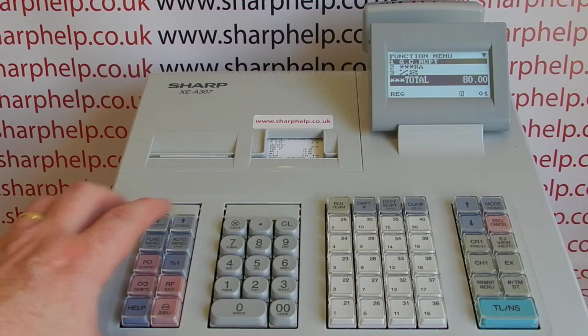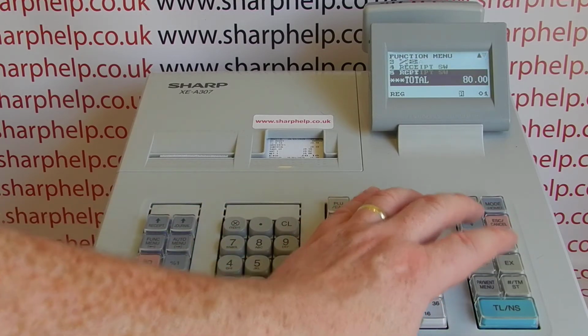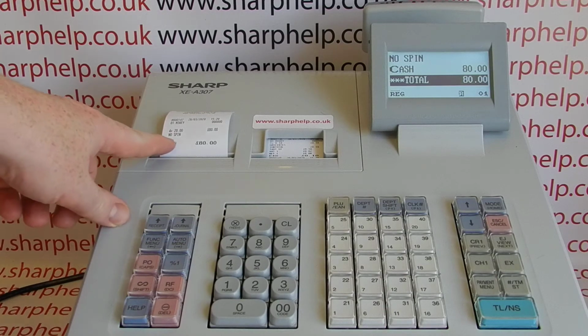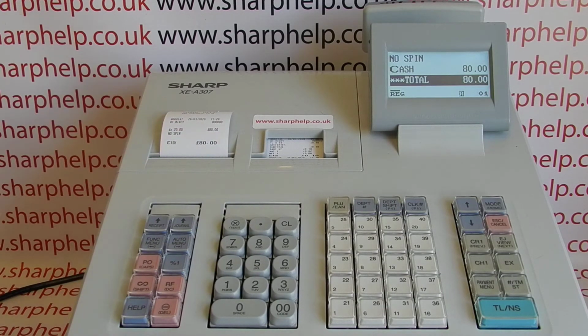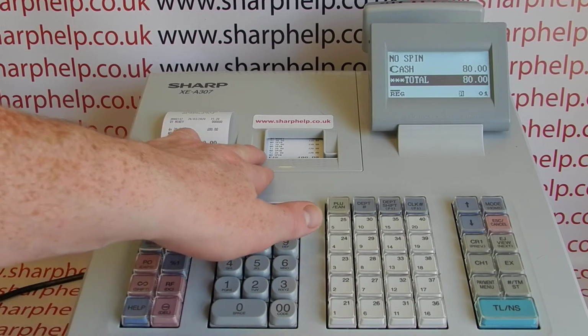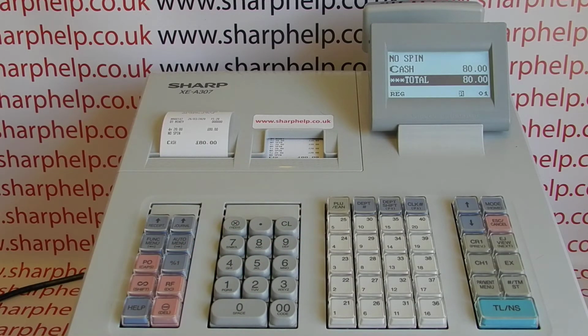Alternatively, if you haven't already got a receipt, you should be able to print out a copy receipt. So there we go, 4 times £20, no spin, which will make sense when you see me process the void. You can look on the journal roll, so on here you should be able to feed the journal roll until you see the last transaction you put through.